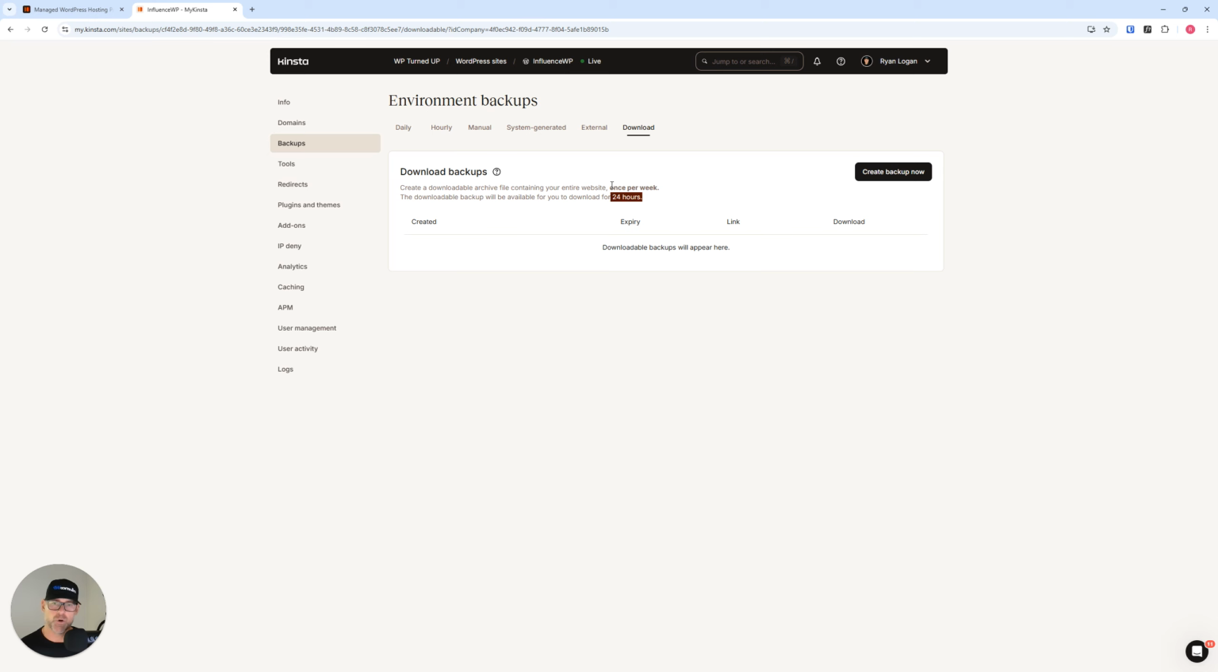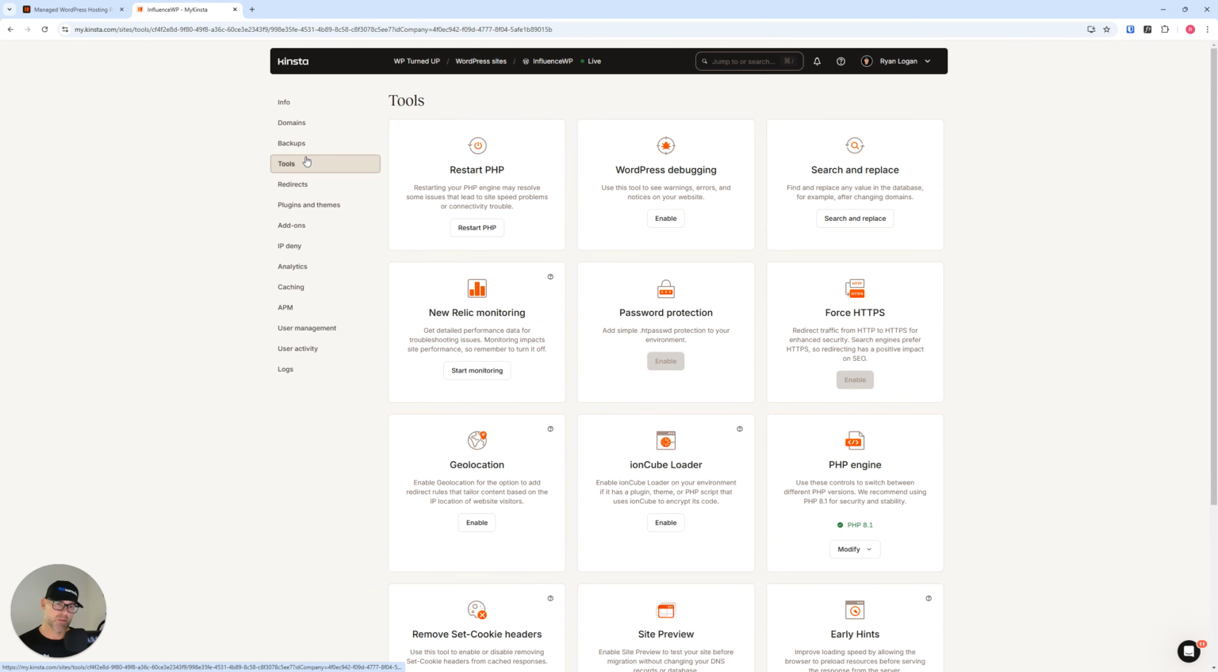It's available once per week. So there are some limitations, once per week, and it'll be available for you to download for 24 hours. Okay, moving on. Very robust tools here as well. If you need to restart your PHP, if you need to debug WordPress, you can just click that button.